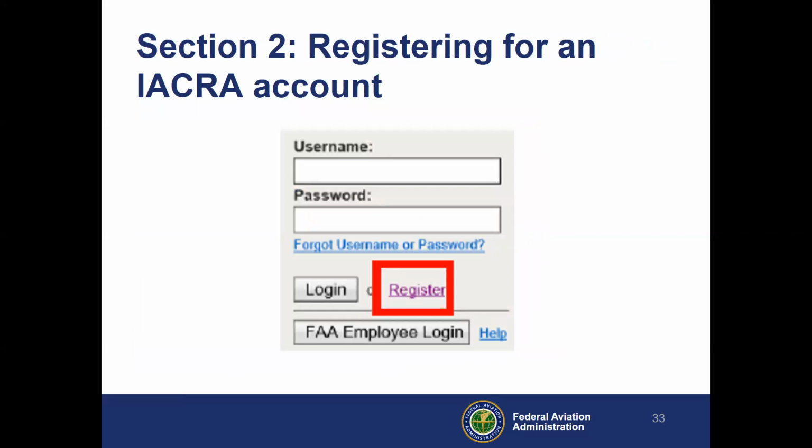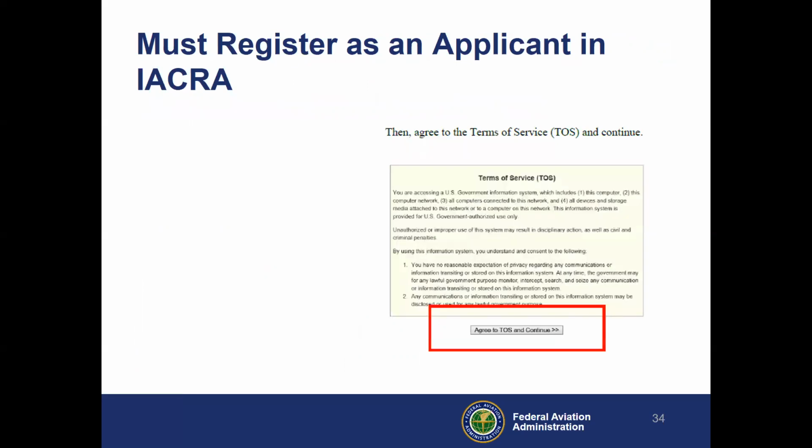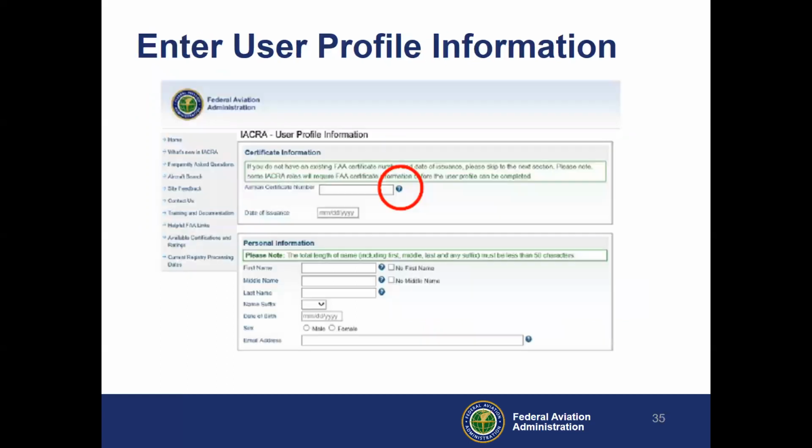So if it's your first time, you'll click register. And you want to check the applicant box. Agree to the terms of service and continue. And then you'll start filling out the information. And anytime you see the blue question mark, if you click on that, it gives you some information about that block. And you want to use your name as it appears on your FAA issued certificate. And please enter a valid email address, because that's what IACRA is going to use to notify you of the status of your application. And if you miss information here, you will get an error message.